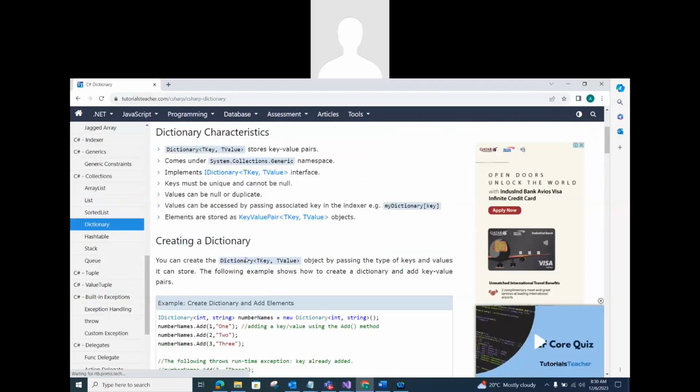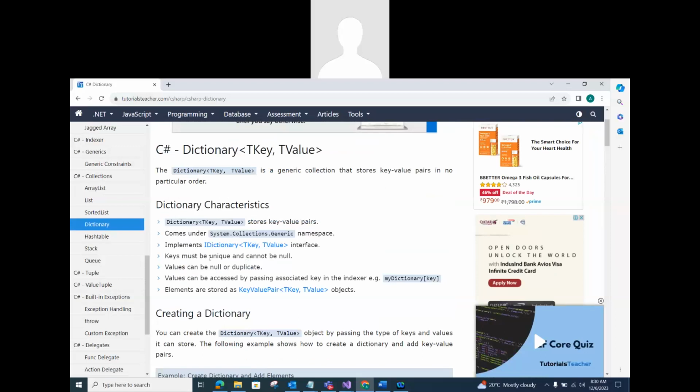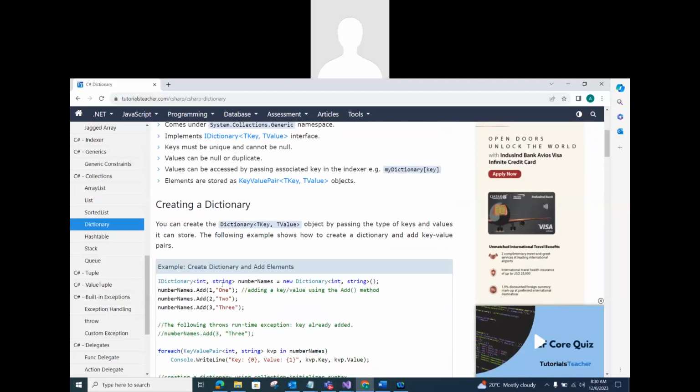Basically, keys must be unique and cannot be null for this one. It won't allow duplicate keys. If you already have one key, you cannot add one more element with the same key. The values can be null or duplicate. Yes, it will allow null or duplicate values, but the key cannot be duplicate.